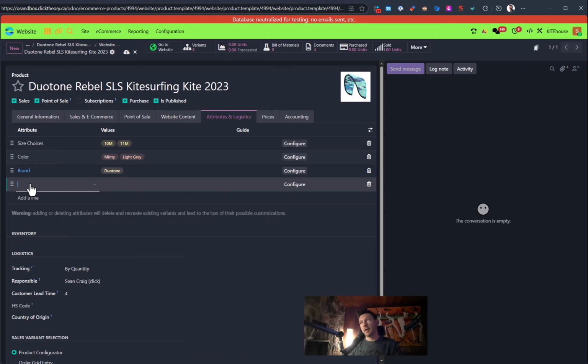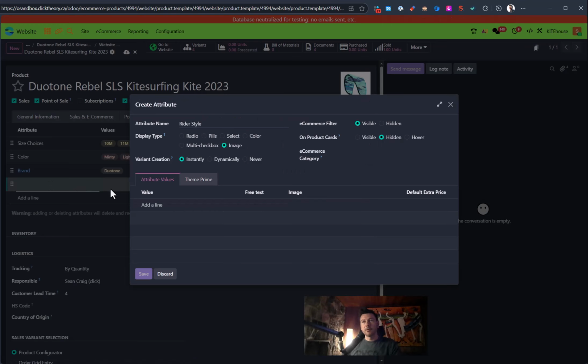For example, we could have the style of kite. So rider style. That might be an interesting one to have. So we'll create and edit this. Now for this attribute, when you're setting these up, you need to decide, well, let's go through this in order. Display type, what do we want this to look like? Do we want it to be a pill, a selection box? This rider style, I guess it could actually be more than one, but I would say pills make sense because we're not going to select different kites. We just want to list this as a specification. So I'm going to use pills.